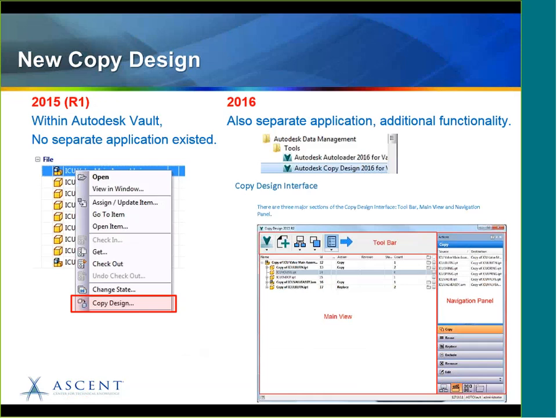As mentioned before, a new copy design interface was introduced, and I'd recommend taking a look at it if you get a chance. It is a separate program that's installed under Autodesk Data Management Tools. And in 2015, copy design was accessed from within Autodesk Vault, as seen here, through the right-click menu. And this functionality still does exist in 2016 in all flavors of Vault.